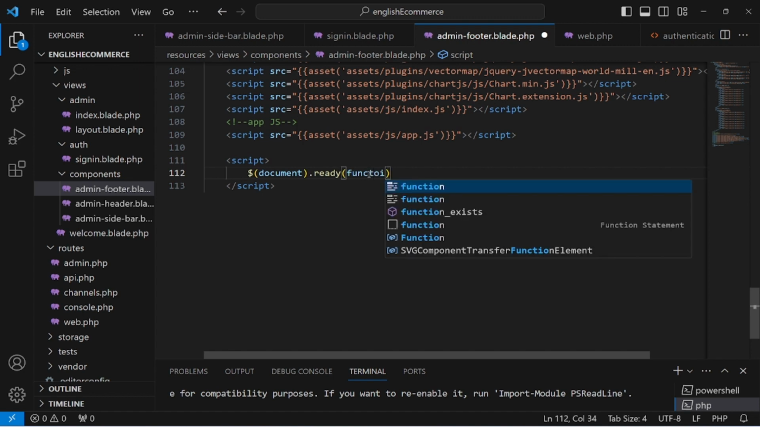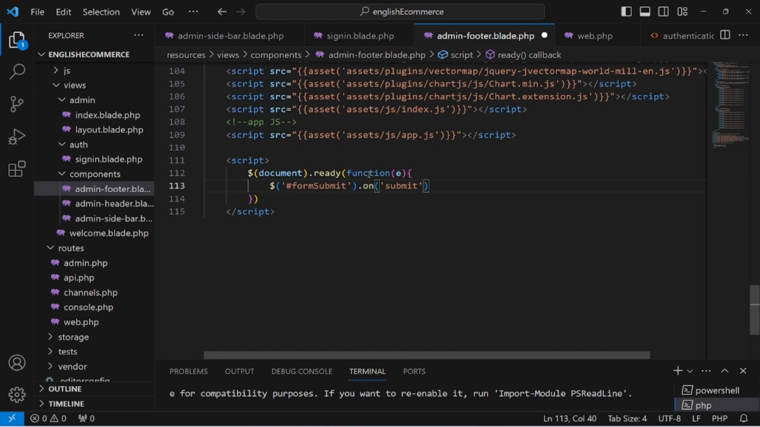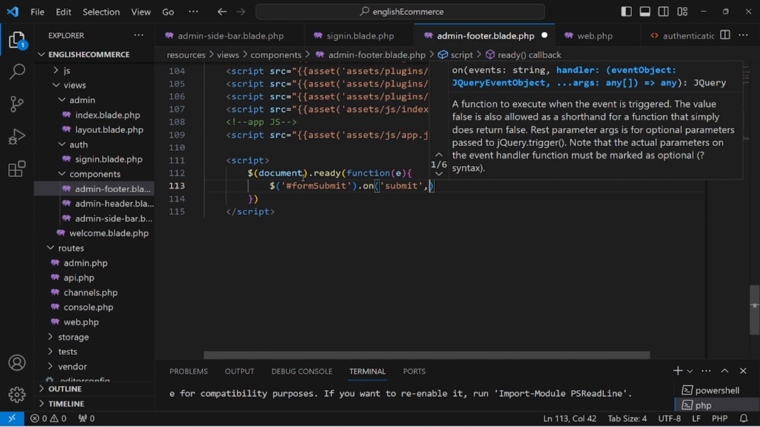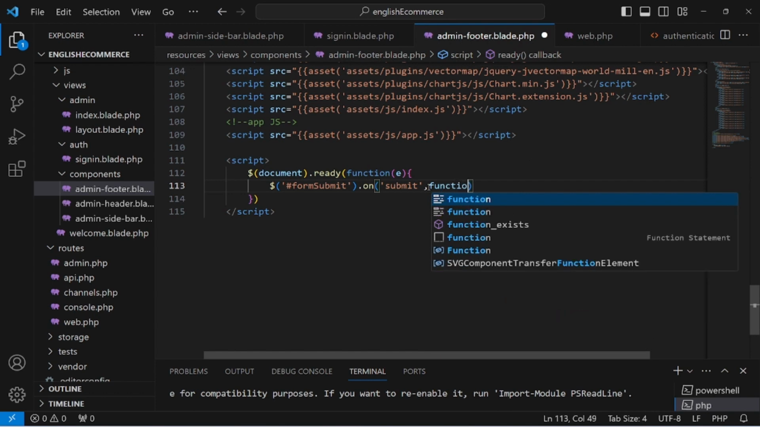So function, inside function we should pass the parameter e, and now $('#form-submit').on('submit'. Whenever we click on the submit button, by using this id, when the submit button is clicked, this function is called. This is what it actually means.